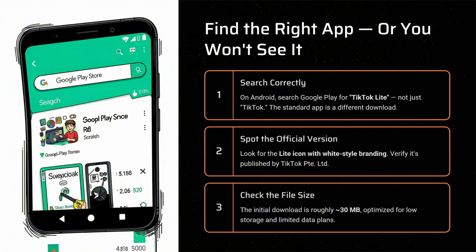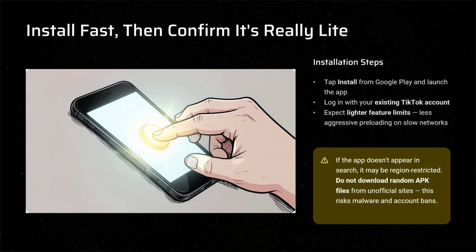Verify it's published by TikTok Pte. Ltd. Check the file size. The initial download is roughly around 30 MB. Install fast, then confirm it's really Lite.